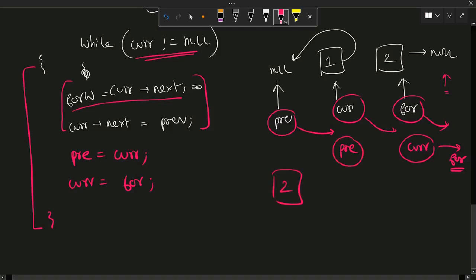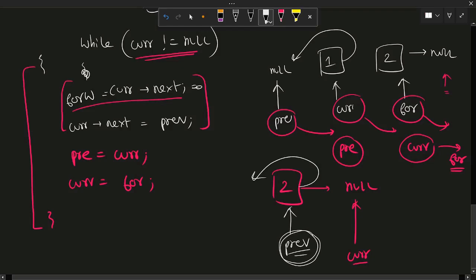So I'm going to say it again. This is our last node and this is null, right? So at the end, at the last condition, our current is going to point to null and previous is going to point to the last node. So we are going to return this previous. So this will be our head of the linked list.